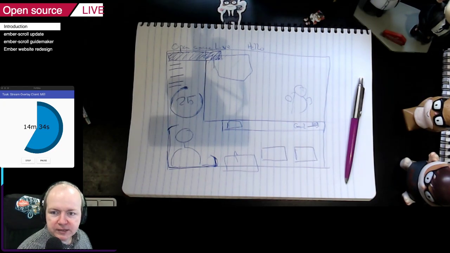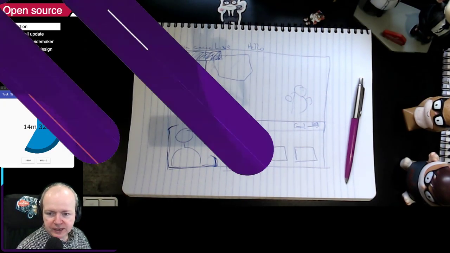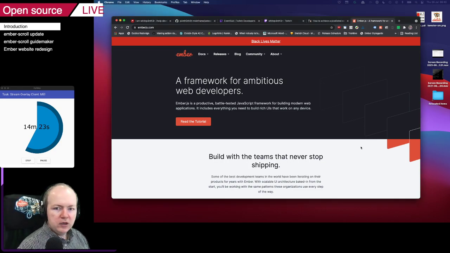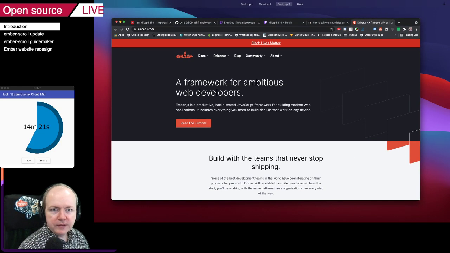I hope you like the fact that I tidied my desk for y'all today. And with that in mind, we need to switch back to it and have a look at any time we can. With that in mind, let's get started.